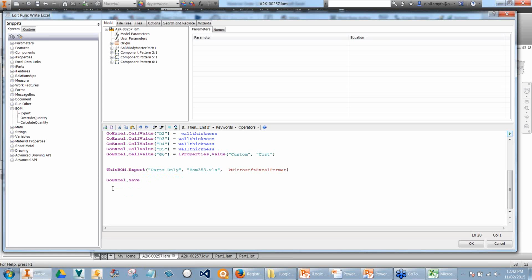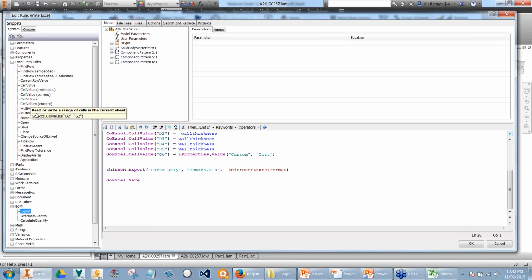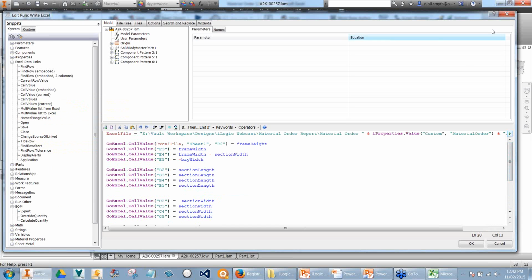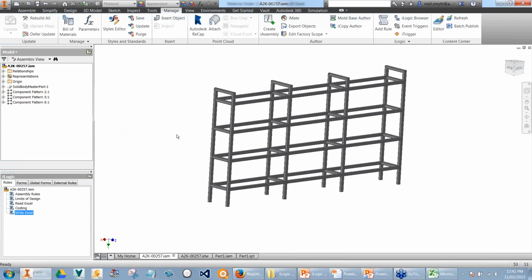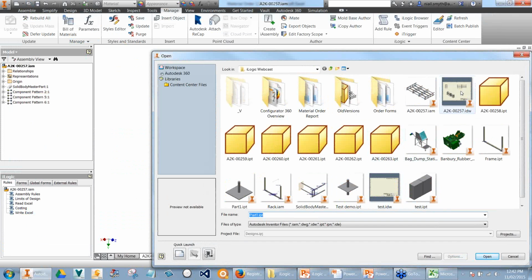And at the very end then I've got goexcel.save, which is from my Excel data links. So it saves the Excel file once it's updated this. So that's very simple and not too complicated. So we'll close that and we'll say no again. And the last step in our iLogic demonstration is to modify our drawing slightly.